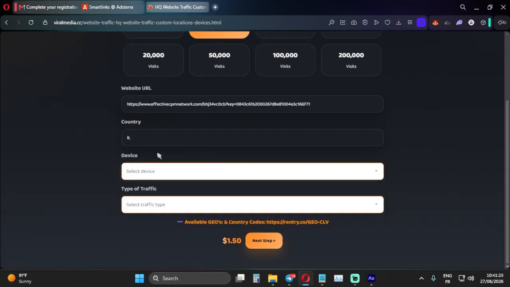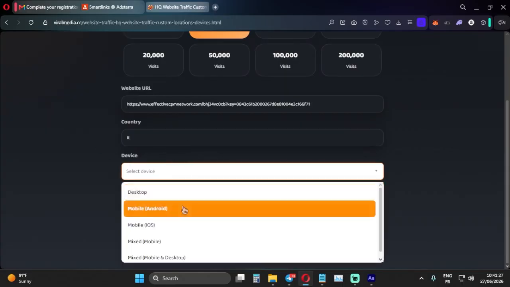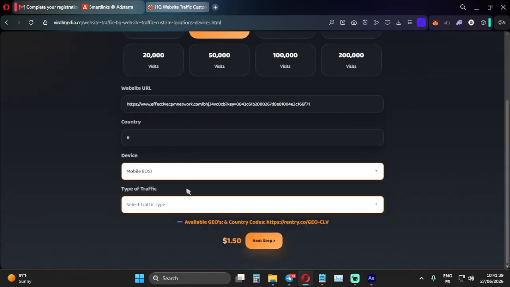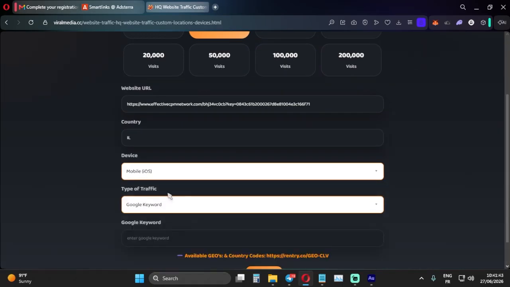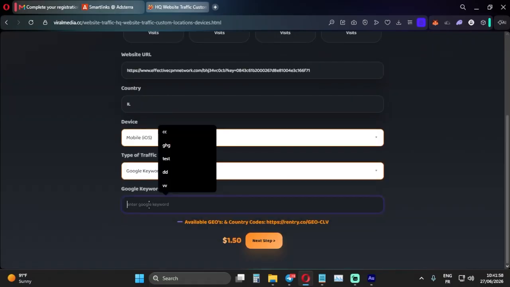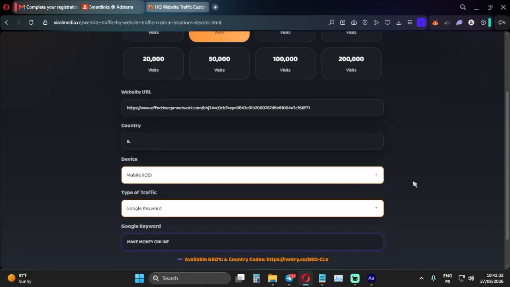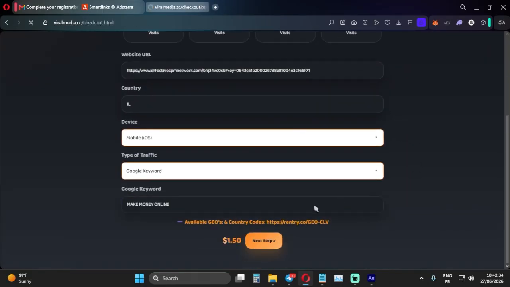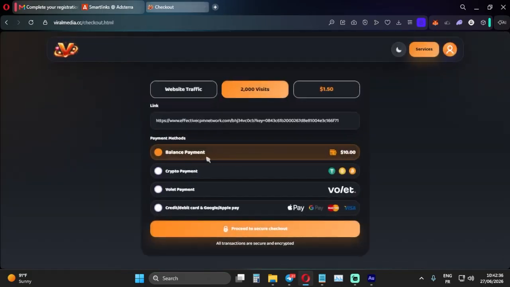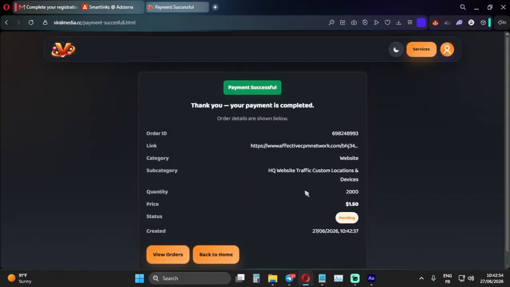So after selecting the country, select the device. We will select mobile iOS because it has a better CPM than Android. And for the type of traffic, choose Google keyword. And for the keyword, type in make money online. You can type anything in Google keyword. This is just an example. So after everything is set up correctly, click on next step, choose balance payment and click on proceed. And as you can see, the order is placed.